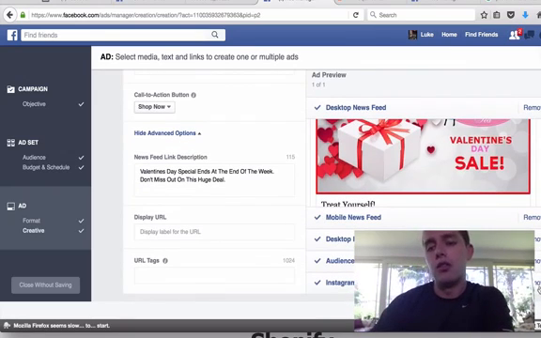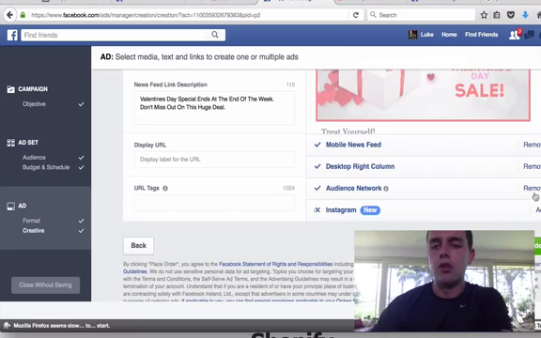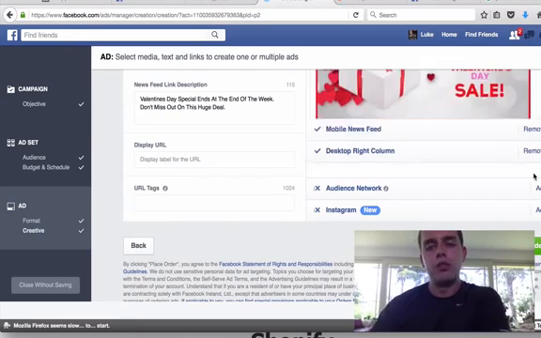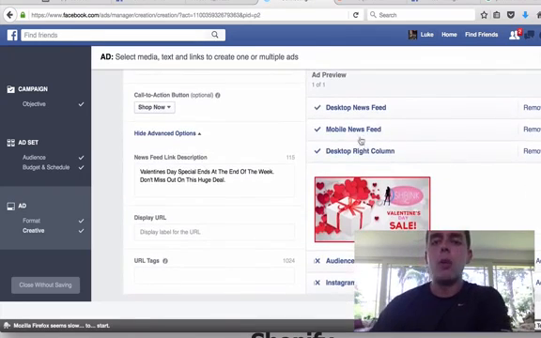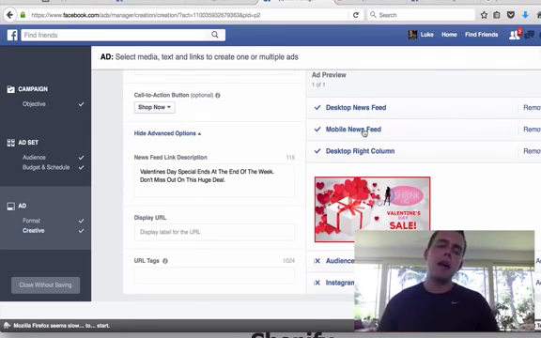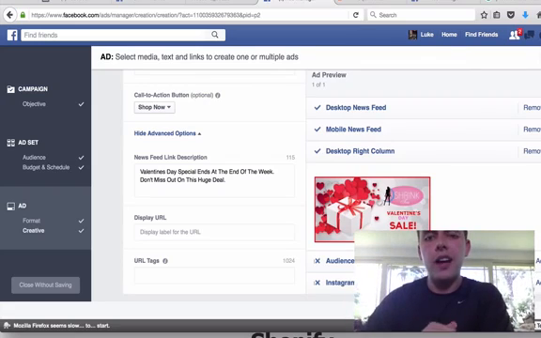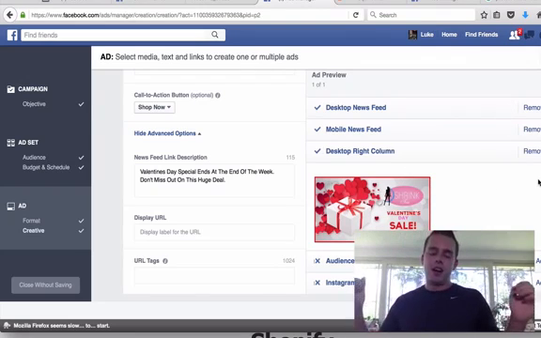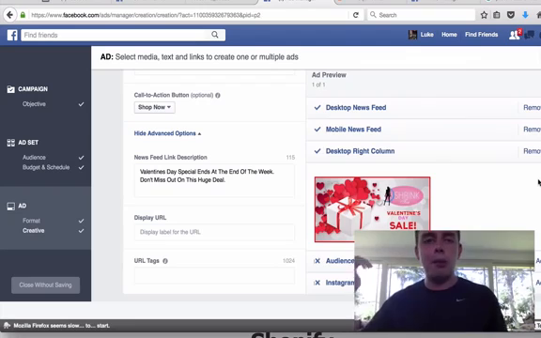Now here, I'm going to remove Instagram, the audience network, and the desktop right column. All I want is the mobile newsfeed and the desktop newsfeed. That's where people are looking the most, and where people are going to click and buy. Audience network means it'll be shown on partner sites that Facebook has. That does work very well, and we'll do another tutorial on that. Right column is the column over here on Facebook. It's very small, and I want it to be big. I want it to explode. I want people to click. I want people to buy.